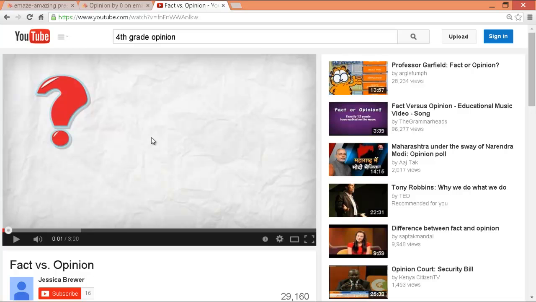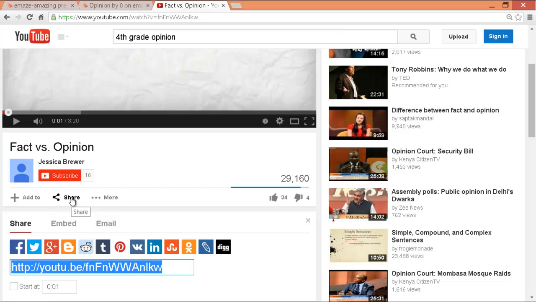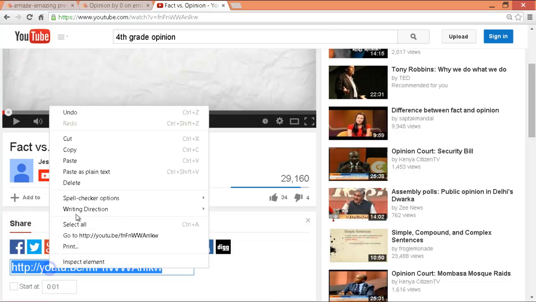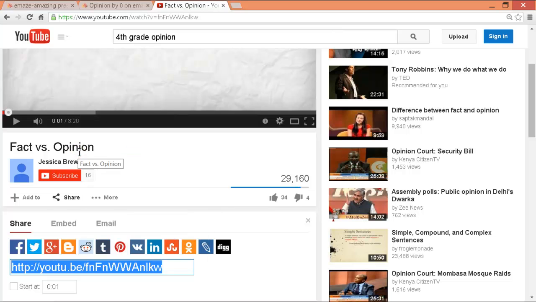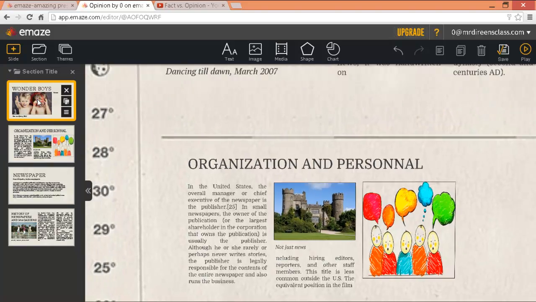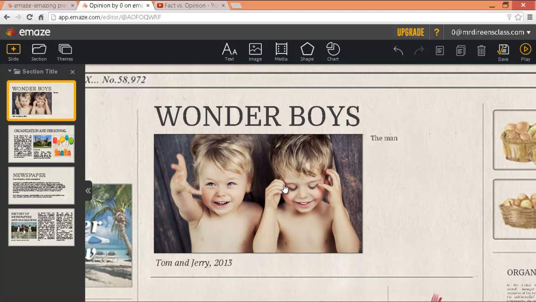Next, you can scroll down and click where it says Share right here. Copy the link or the embed code. So right here you can either copy this link or this embed code. Either one will work. Just copy it. Then go back to your project and go to the slide that you want to embed the video in. In this case, I'll go to this one. I'll go ahead and delete this image right here.